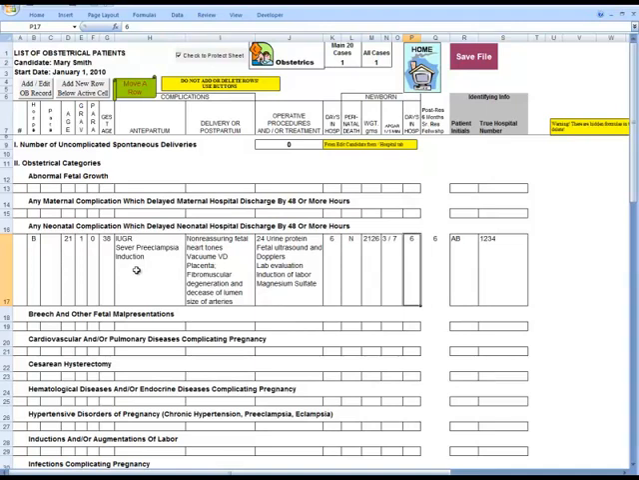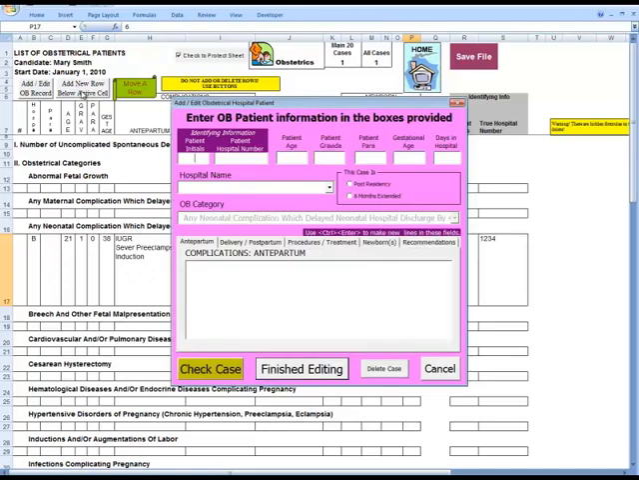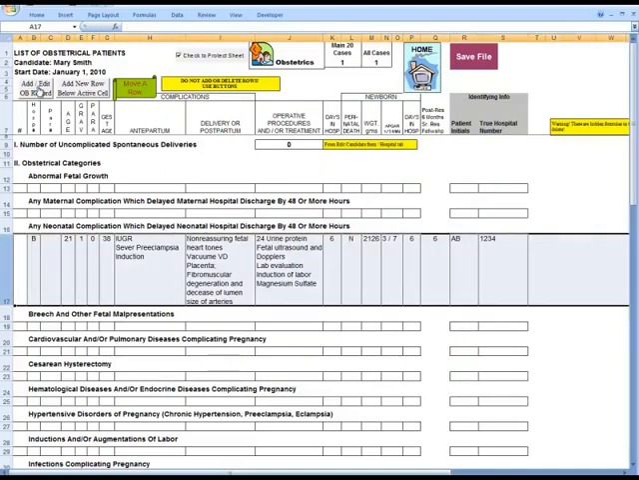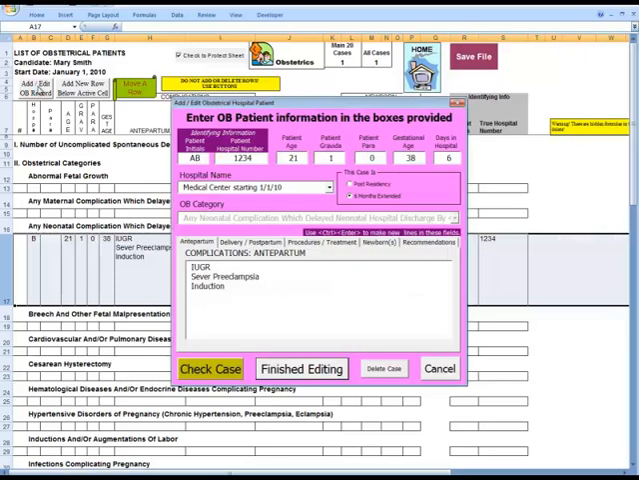To add another case to the same OB category, we click on the next button, Add New Row below Active Cell. This will open up another form for us to enter in our patient's information. Should you need to edit or delete the previously entered case, simply highlight the case and click on the Add Edit button. This will allow you to edit the information or delete, should that be necessary.